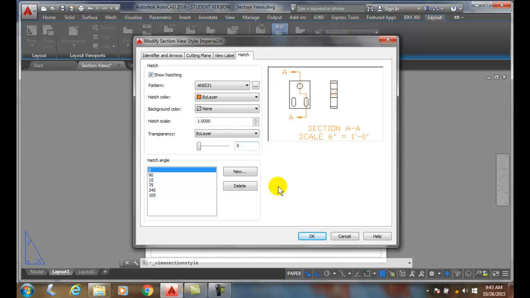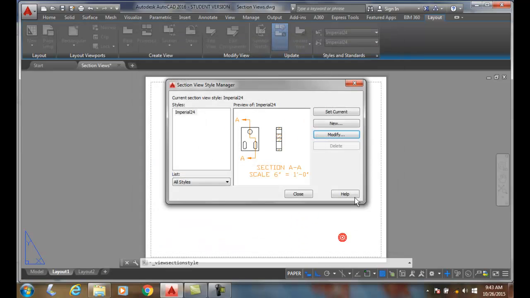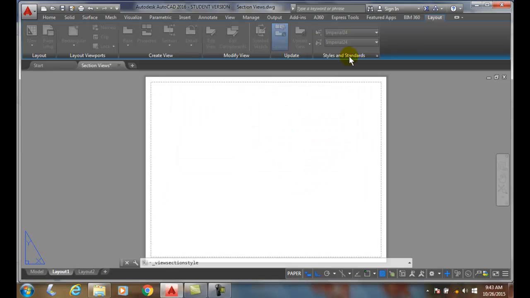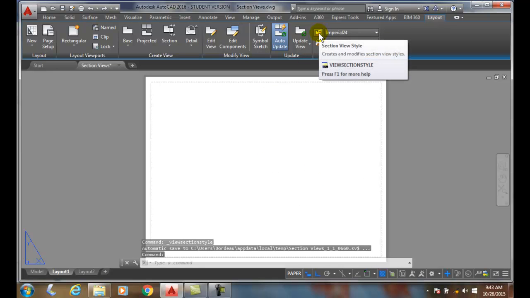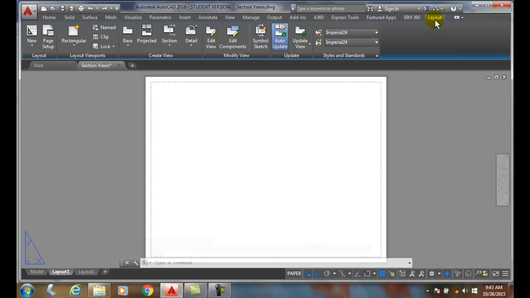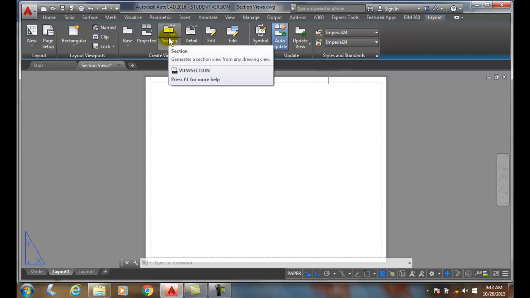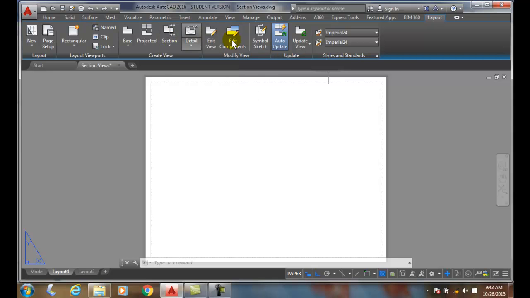So I would first come in here and go to my View Style Manager, and again the View Style Manager is found right up here in the Section View Styles. It's under the Layout tab, and that will allow us to get set up and ready to go to create our section view, which we will do by coming over here and using the Viewsection command to get that started once we have our section view style set up.